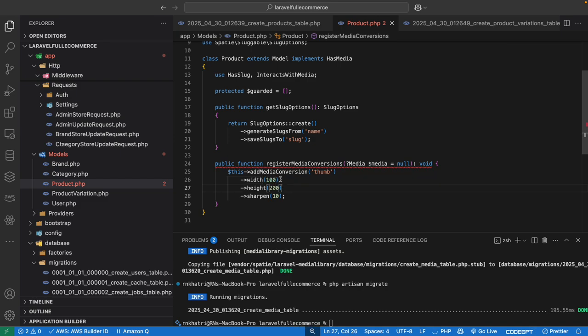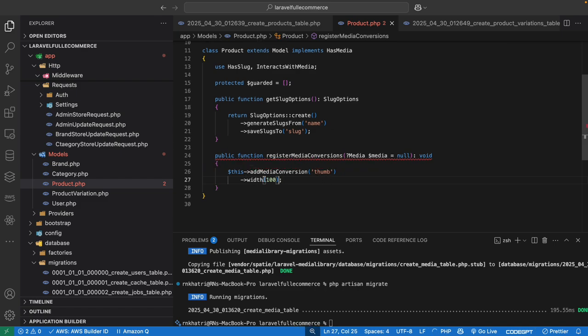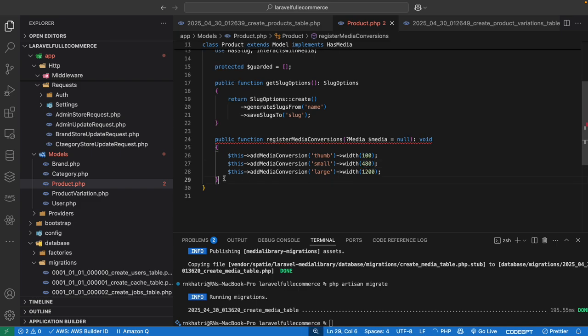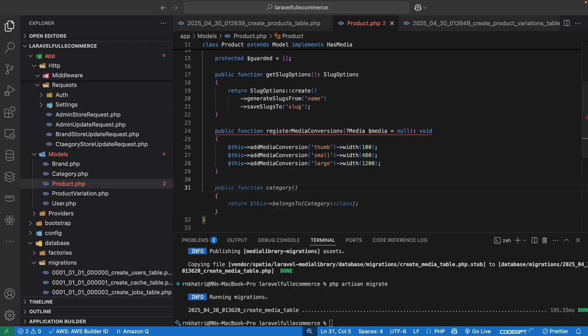Okay, height no need to give, and same, let's do three sizes. If we need a small, if we need large. Okay, large is 1200 of image size, a small has 480 size, and thumbnail is this one.